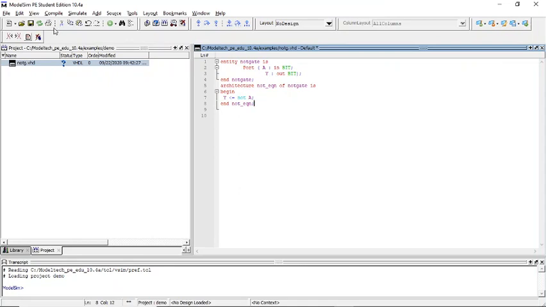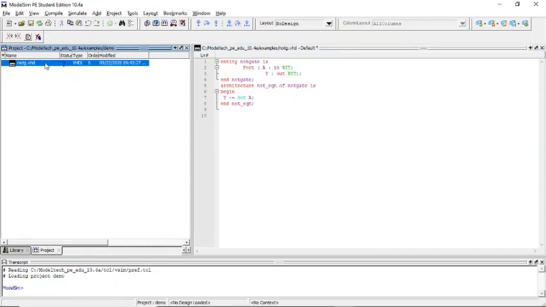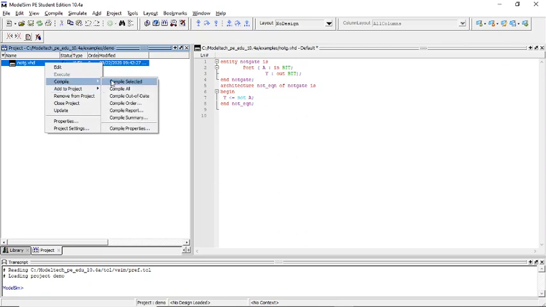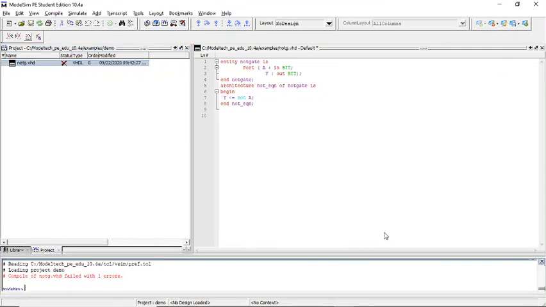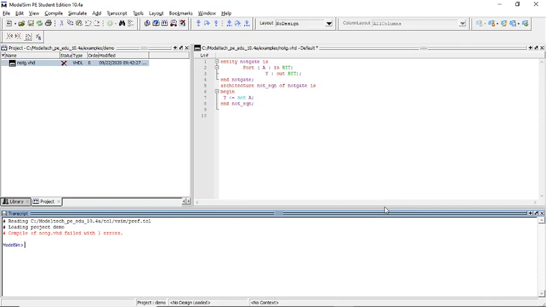Now let us compile the program. For compiling the program, go to project window, select the file, right click the file and go to compile and compile selected. Now your code for NOT gate is compiled and you can see the error in the code, or whether the code has compiled successfully or not, in the transcript window.